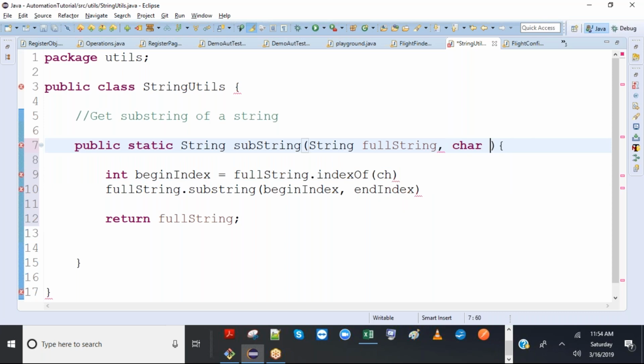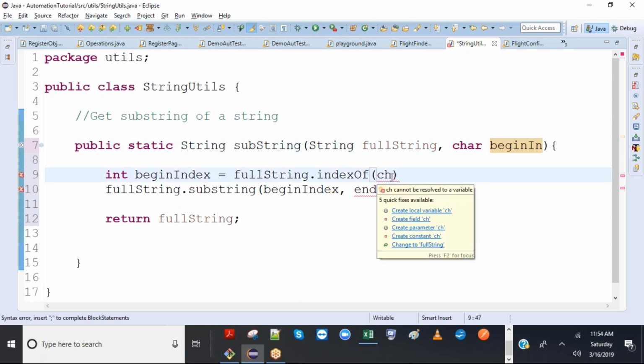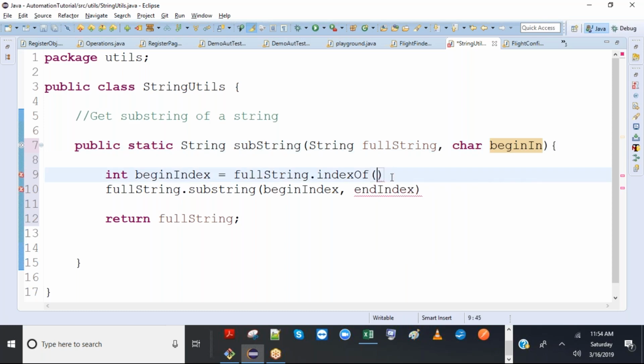So this will be of char type, and this is begin index. Or if you want to pass the string, let's put a string itself, because character will be too small. So I am putting a string. Okay, index of a string. Let's say begin index string. So this string is for the beginning index, and we already know this is there.